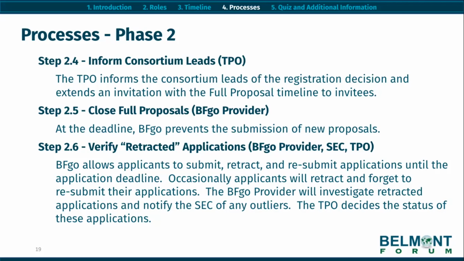The Thematic Program Office informs the consortium leads of the registration decision and extends an invitation with the full proposal timeline to invitees. At the deadline, BFGO prevents the submission of new proposals. BFGO allows applicants to submit, retract, and resubmit applications until the application deadline.